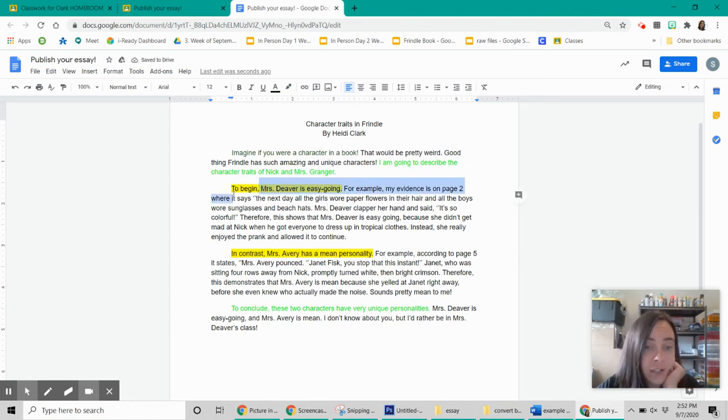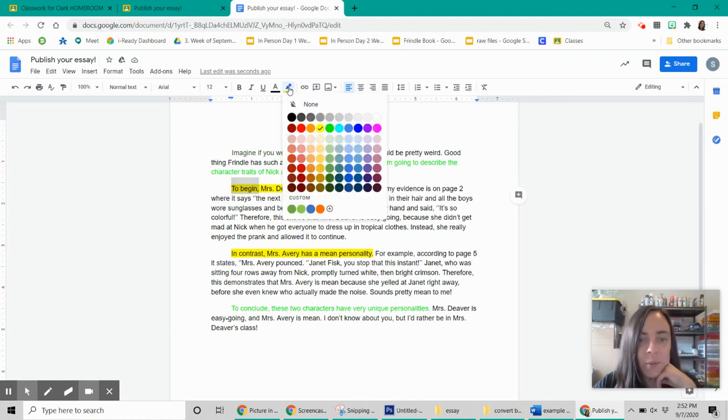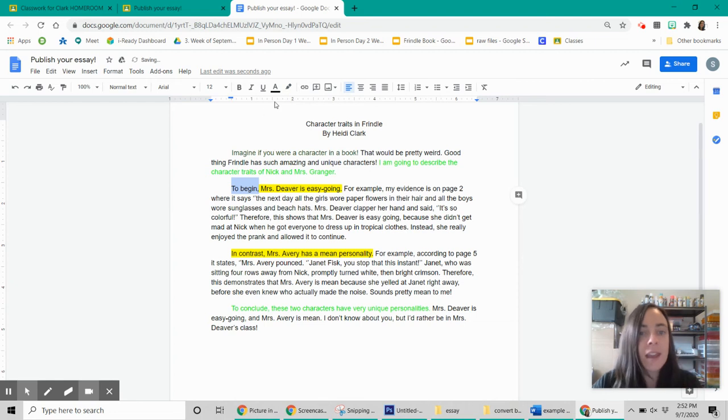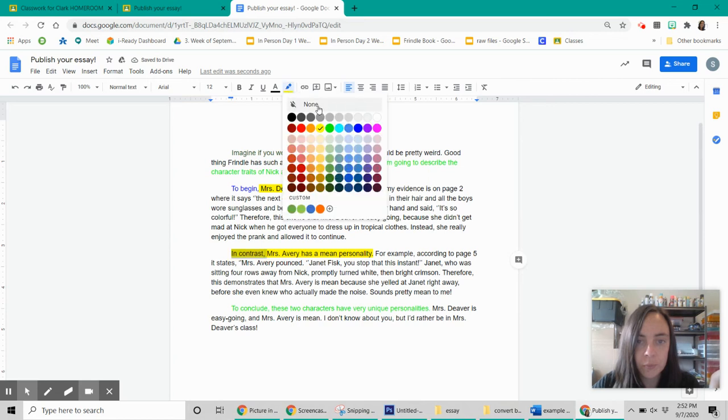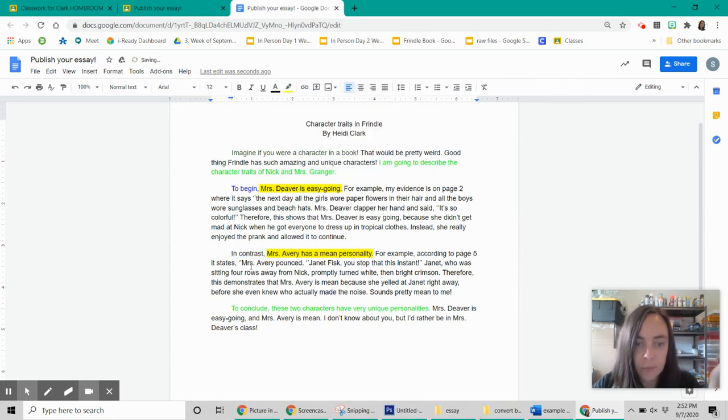The transition words shouldn't be yellow. Those should actually be blue. So let me unhighlight that first. It's kind of tricky to unhighlight. I have to select it, come up to the highlighter and click none. And now I want to change it to blue. So the transition words should all be blue. Any shade of blue that you want.